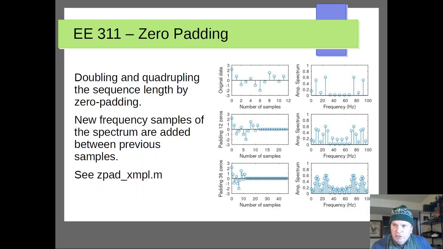Here I quadrupled the size. Again, you'll see all of these samples from the previous X[k] appear here, but now we have additional interpolated samples between those. So zero padding in this case, I'm just trying to illustrate, it's not really adding any new information. It's just kind of filling in the gaps between our samples. So it's a useful thing to do. And again, there's an M file here that I'll make available. It's called zpad example that you can run to see this.